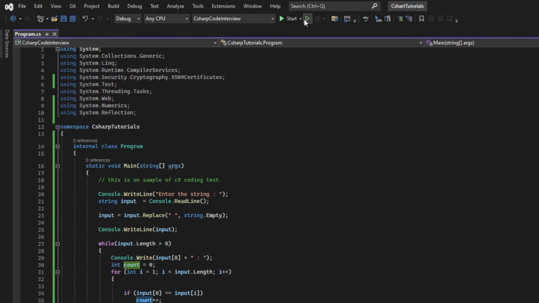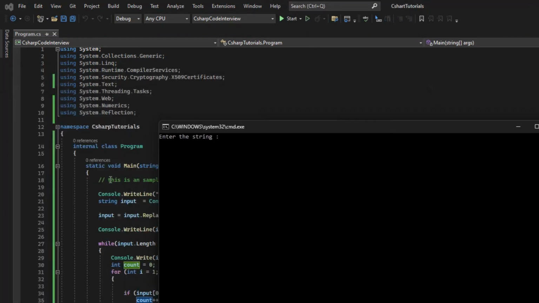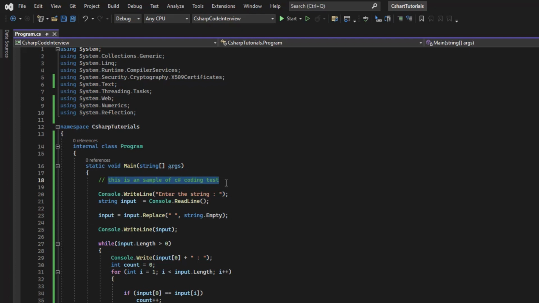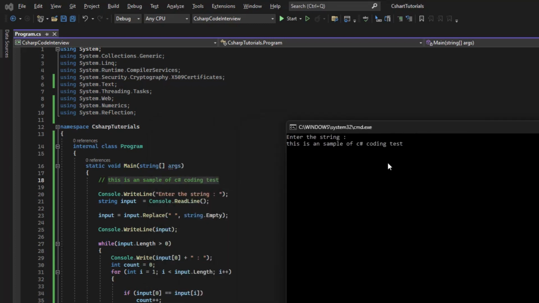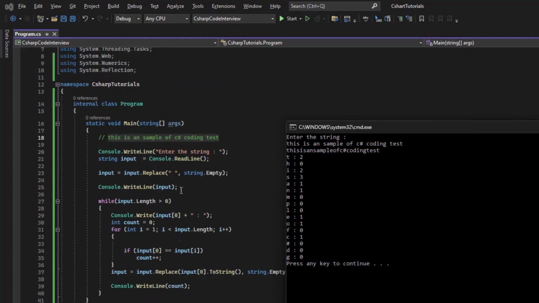Let's see how it works. Let's copy this text and paste here and hit enter. So T occurs twice, H is once, I is twice, and then hash is 1. This is how it works. So this is one way of doing it.